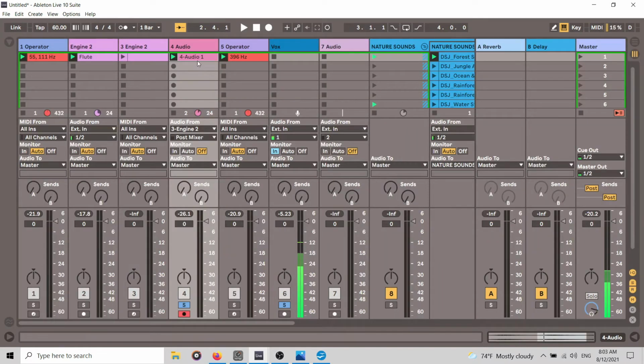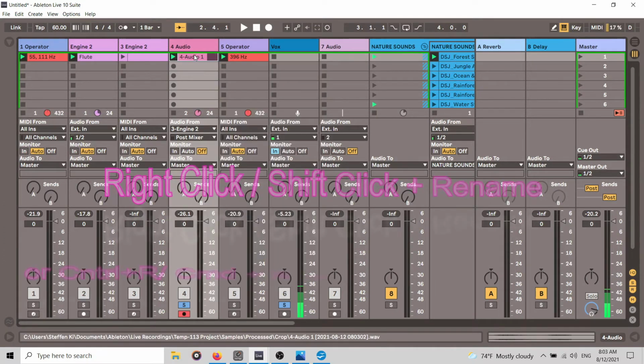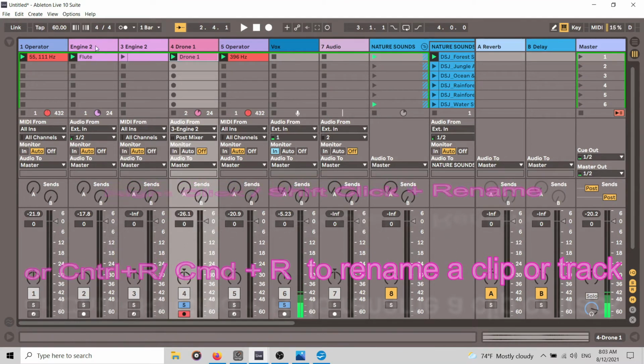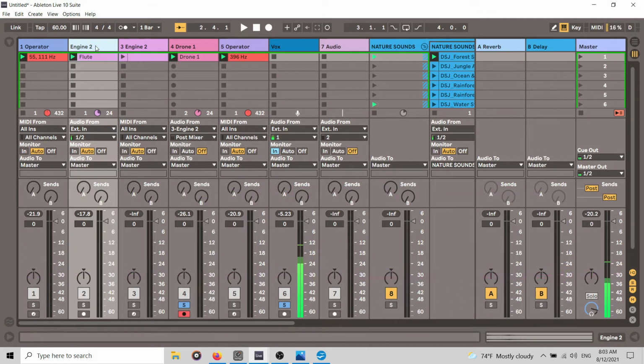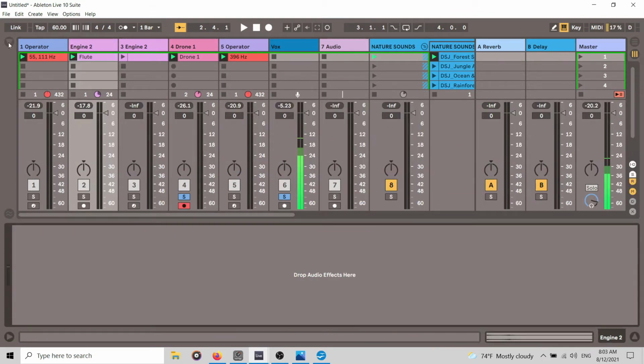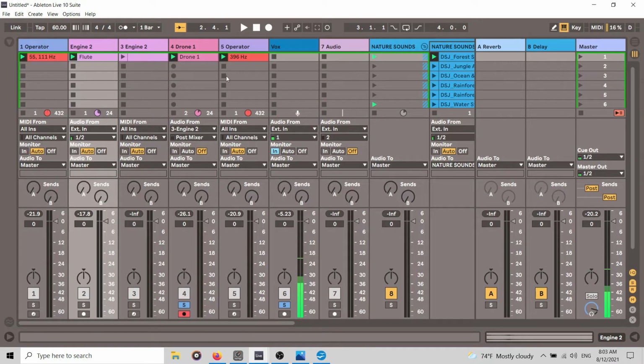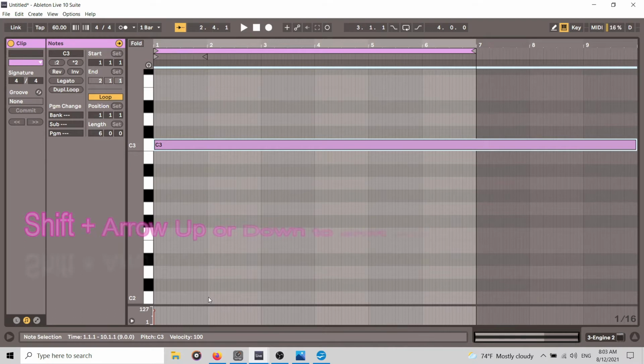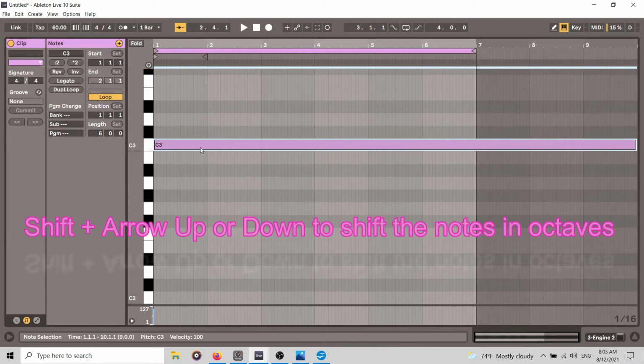So now I crop it, and I call this one drone 1. And now I want the same drone, but an octave higher. And what I can do now, I can take this and just shift click or hit shift on my keyboard and then click up, and then it's jumping an octave.